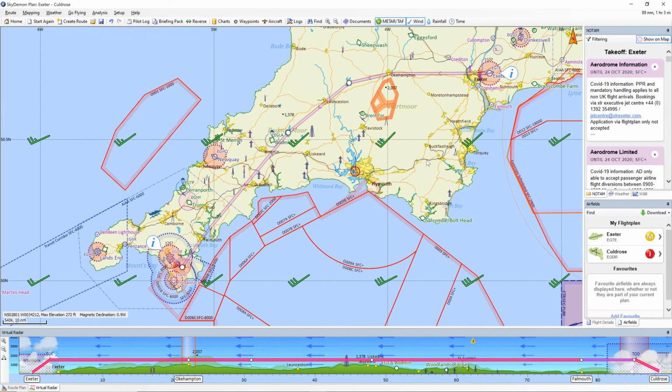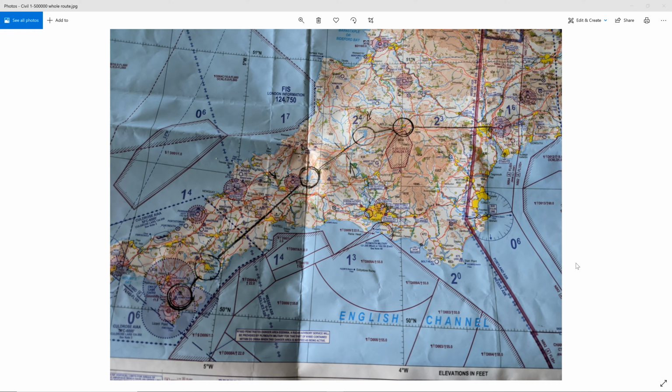So what I'm actually going to be using is this, and this is a UK CAA half-mil civilian chart of the south of England. It's out of date. It's a good 10 years out of date probably, but you can see that it's basically the same route. I'm going to follow the same route down here.